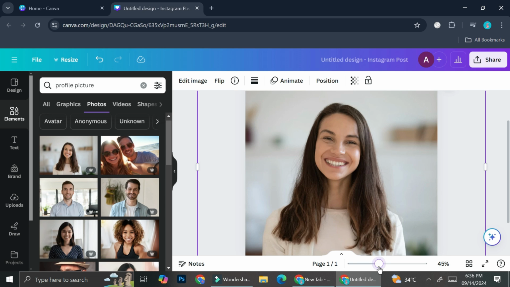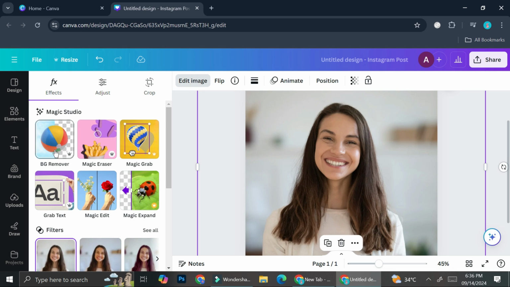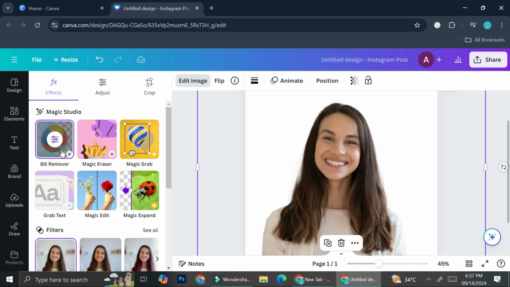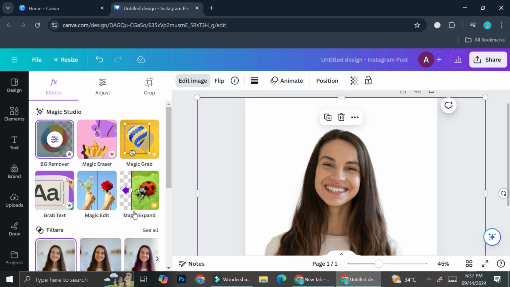Now the next thing I'm going to do is remove the background of this picture. If you do not have a Canva Pro account, you might not have access to remove the background, or even if you do remove the background, you might still get the Canva watermark. So if you're fine with it, go ahead and do that. In order to access your background remover, you want to click on your picture, click on edit image, and then click on background remover, and now you've got your background removed.